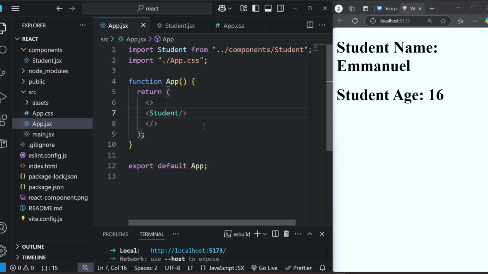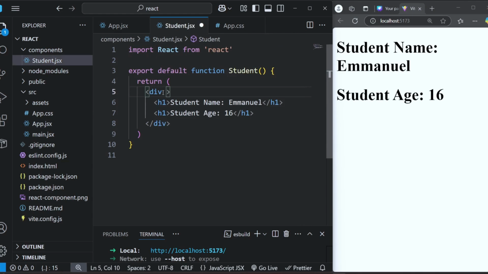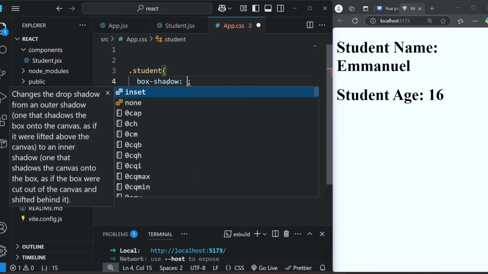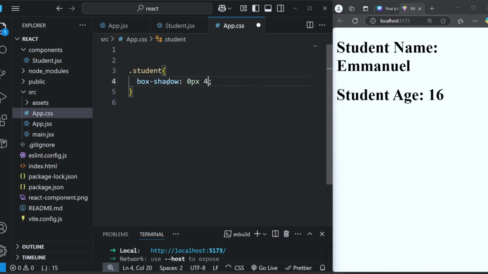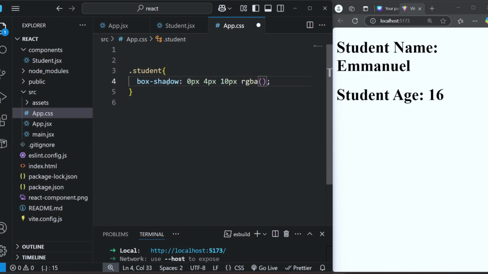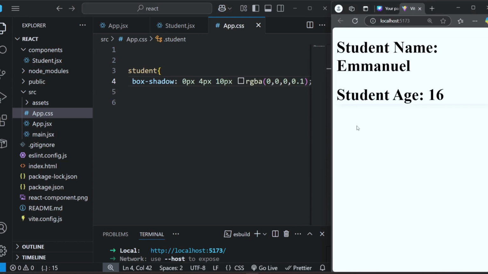The next thing I want to do is give this student container a box shadow. So I'm just going to give this a class name. I'm going to say this class name of student. I'm going to come to my app.css file. I'm going to say .student. It's going to have a box shadow of 0 pixels, 4 pixels, 10 pixels, RGBA of 000, then 0.1. And when I save that, you can see we have something like a box shadow in this text right here.